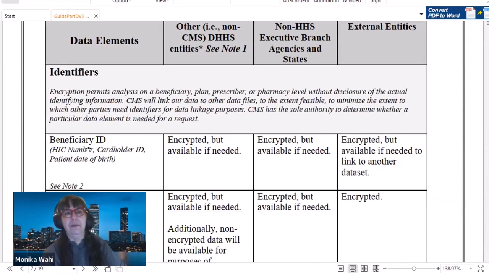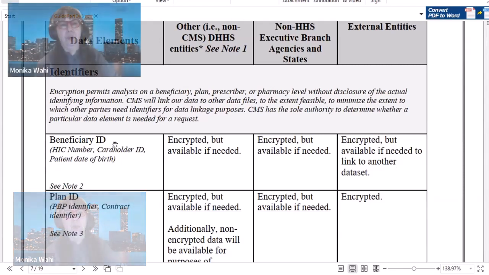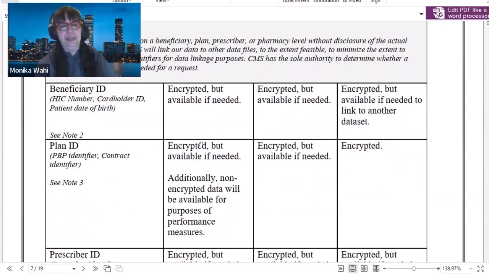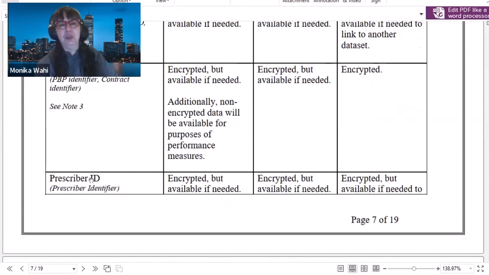You're always going to have a beneficiary ID. Why are you always going to have that? Well, the word beneficiary means the person has insurance. That's the ID of their, it's like an insurance ID. And then here's a plan ID. This has to do, okay. Now this prescriber ID.